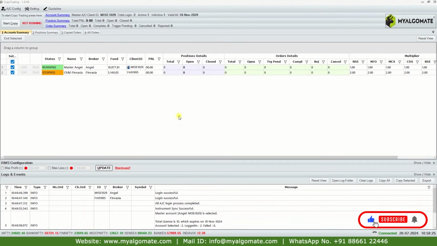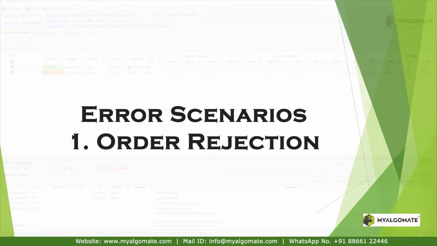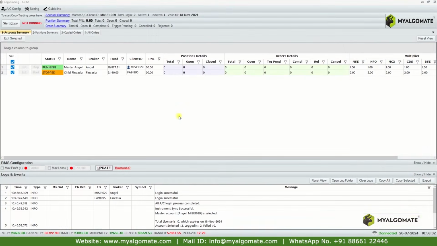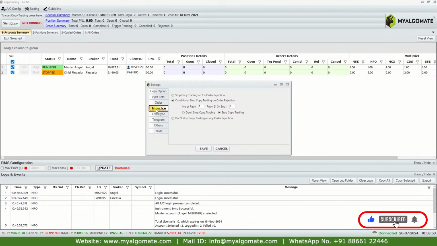Now, we will see 2 such scenarios in which you need manual intervention. First, we see what happens if the order is rejected in the child's account. For this, we have made 3 settings in the software. Here are all the settings you need to do before starting copy trading. You cannot change them later.